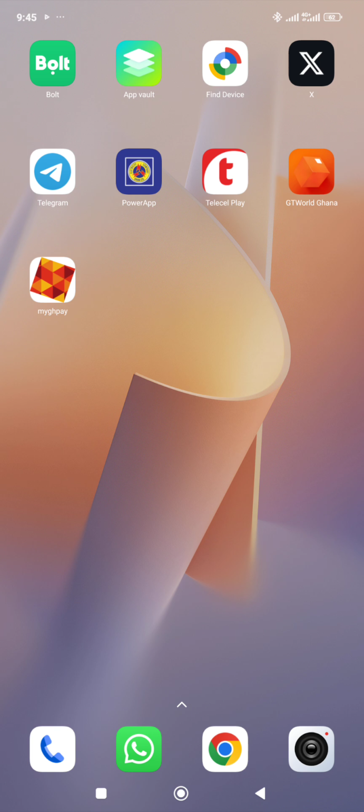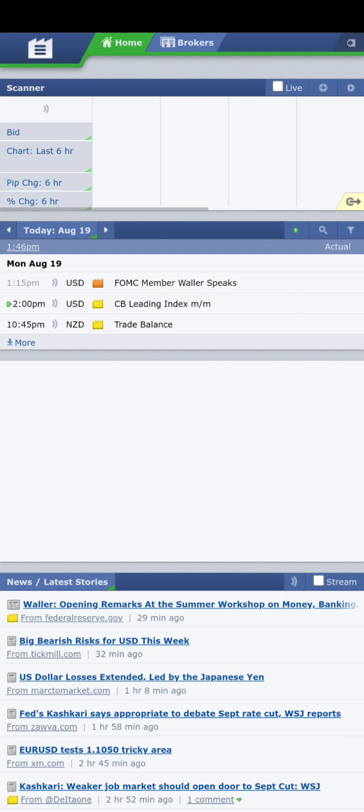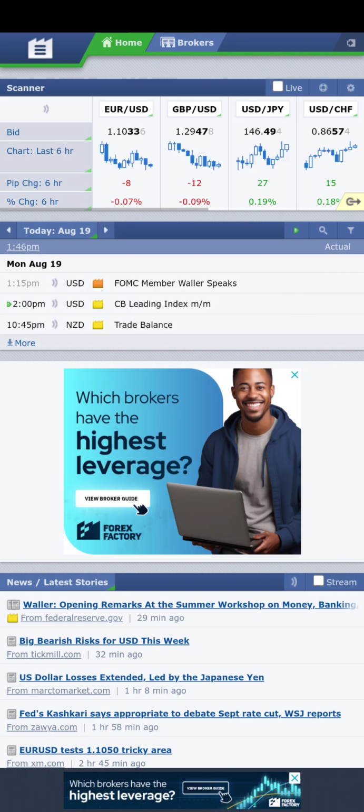So it's installing. You wait for it to install. It has come. You can see that it has come. FF. You click on it. And now it has opened. So now you can customize it to how you want.